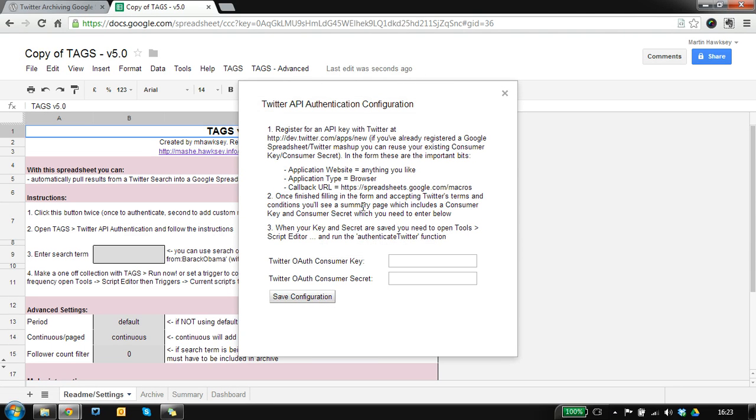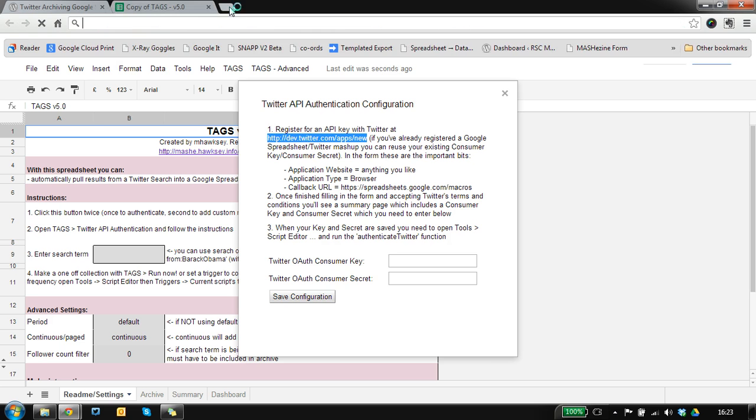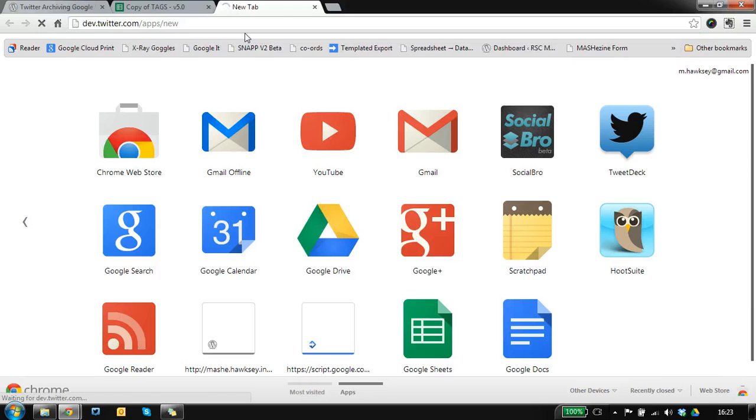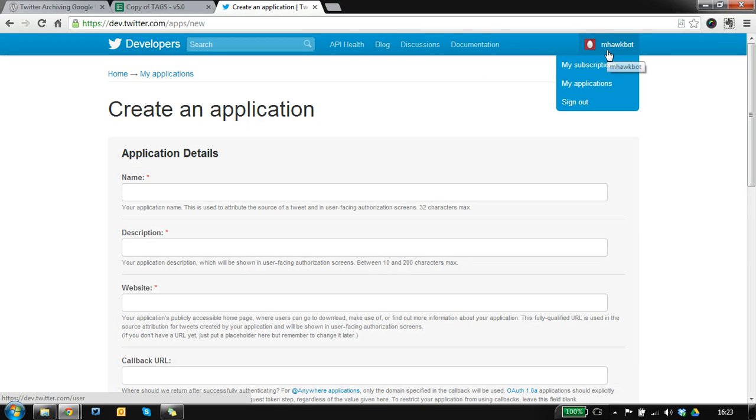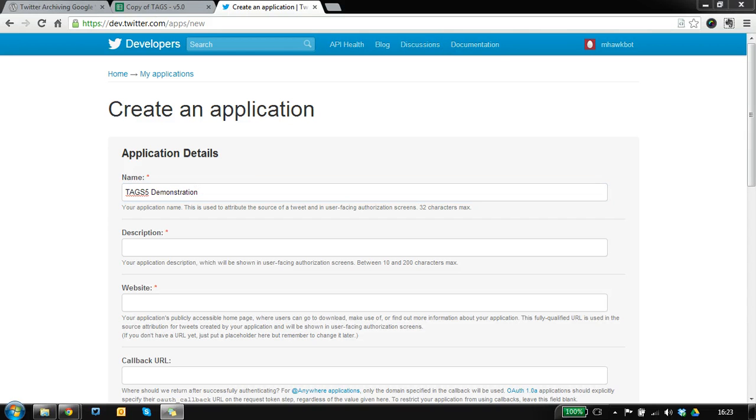If you've already got a spreadsheet set up with access to the Twitter API, you can reuse the same keys and secret. If you haven't already set up, then you need to go to, let me find it, this URL, and create an application. So I'm already logged in, and so I'm just going to try and save some of my bad typing and copy and paste some information in.